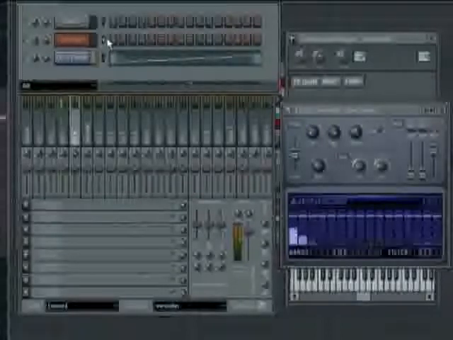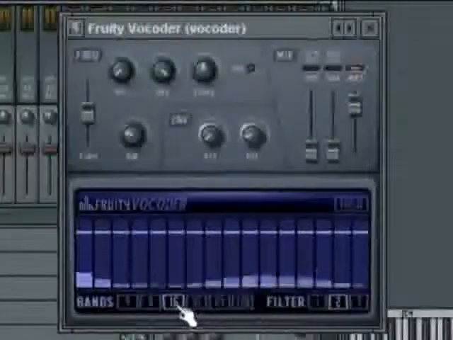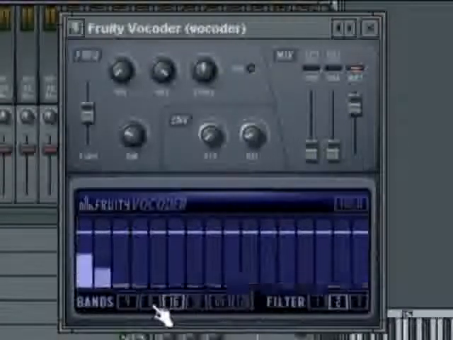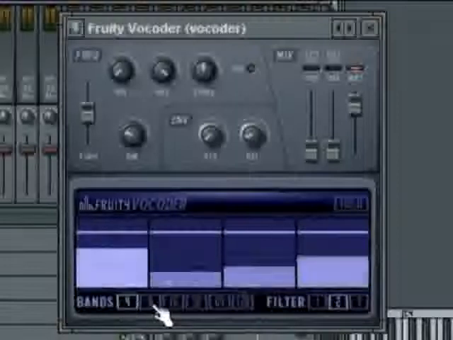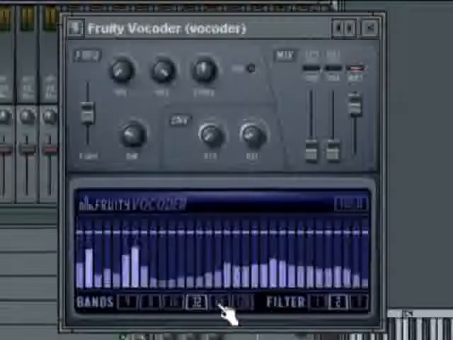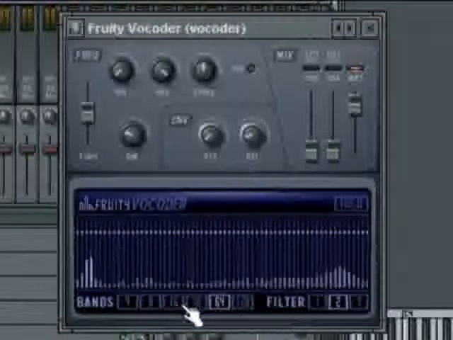By default, the plugin sets the vocoder to 16 bands. This is a good setting to provide medium clarity. By clicking on the number of bands selector, you can increase or decrease the number of bands. The fewer bands, the more basic the vocoder sound, and coincidentally, the more vintage. The more bands, the more detail from the modulator will be passed on to the carrier sound. With more bands, however, comes a corresponding increase in CPU usage. For now, we'll just leave it at 16.